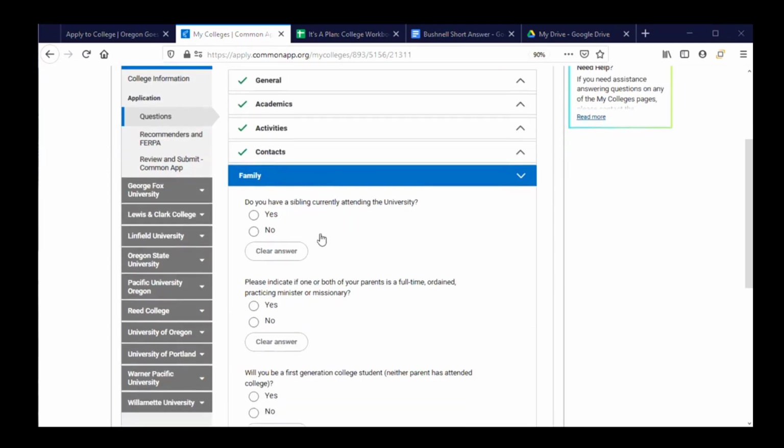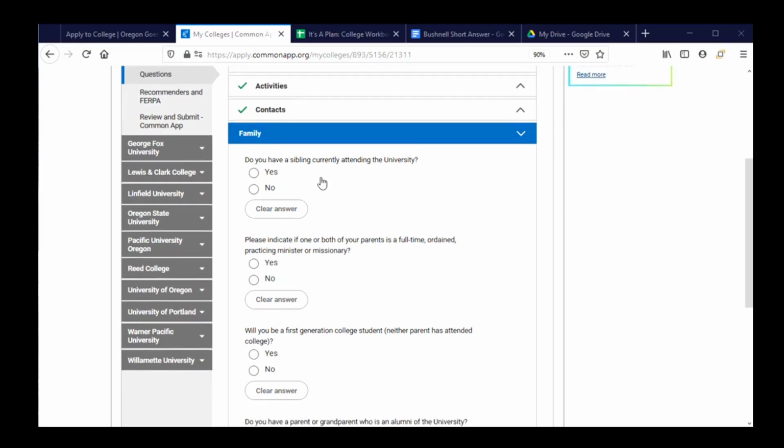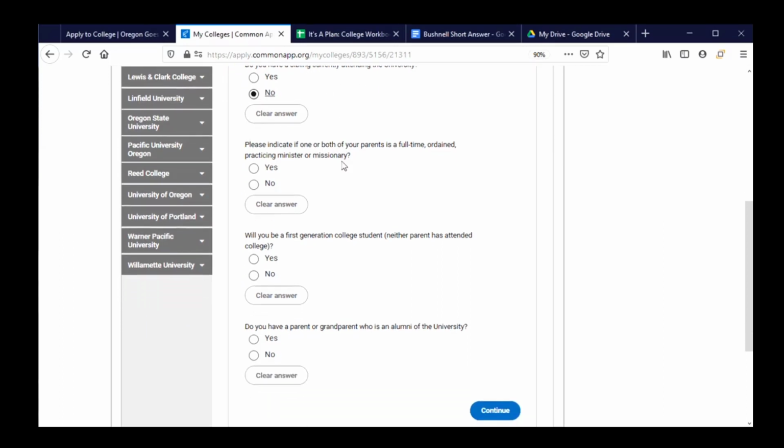This section is asking about my family. There were some family questions asked in the Common Application, but now Bushnell is interested in learning just a little bit more about my family as it relates to their interests. The first one is, do I have a sibling currently attending the university? Here they specifically mean attending Bushnell. For me, the answer is no.